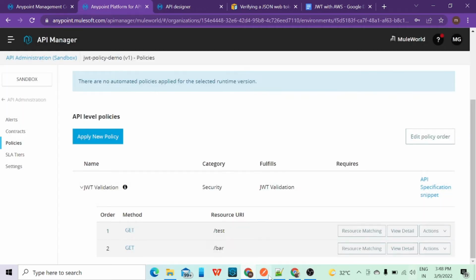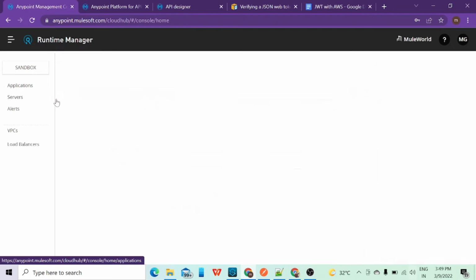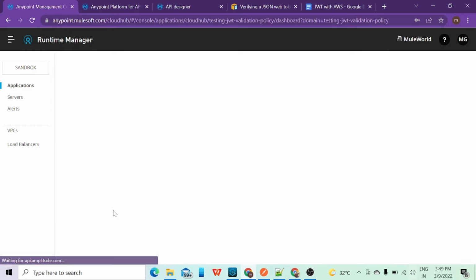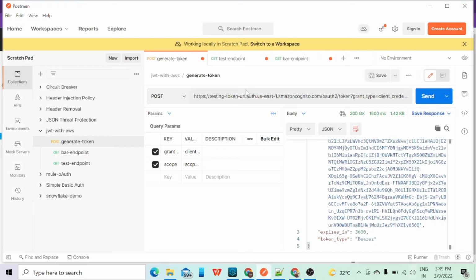Okay. Now I have deployed this application over this runtime manager. So my application is deployed. So I have deployed the application on the CloudHub. Now I will do the testing part. So the first thing is I will call the read scope, which I have allowed only for the test endpoint. So only for this, not for this, the other one. So I will click on send.